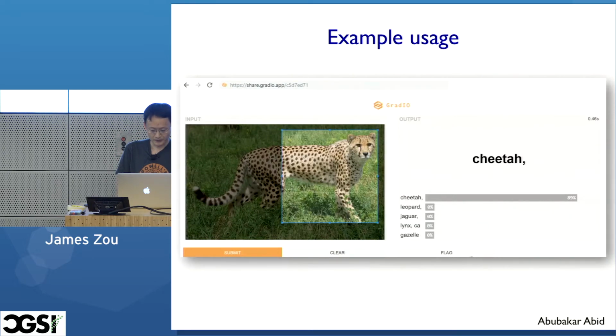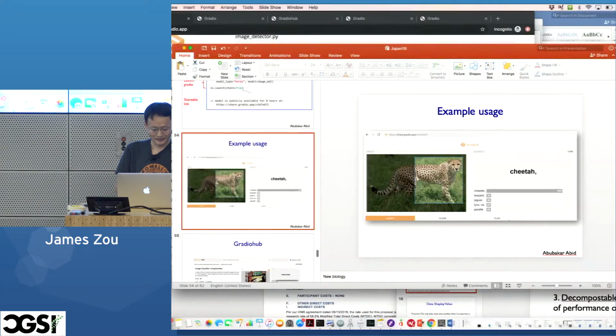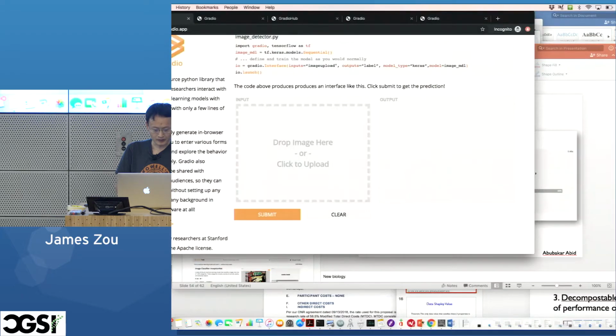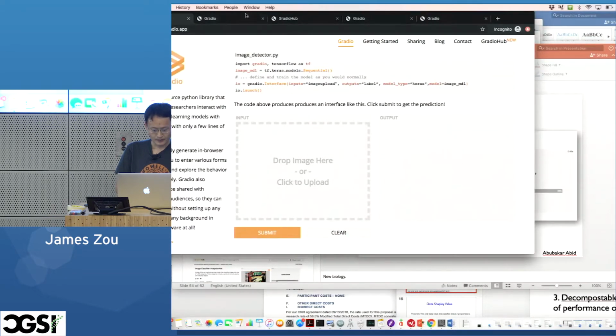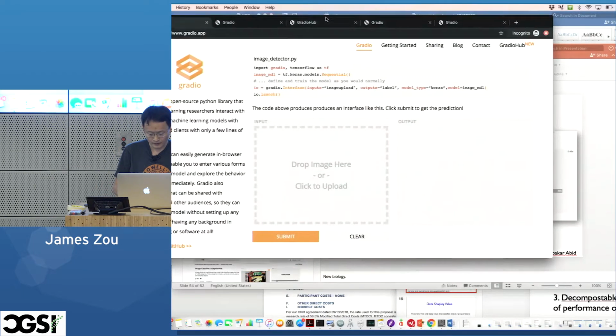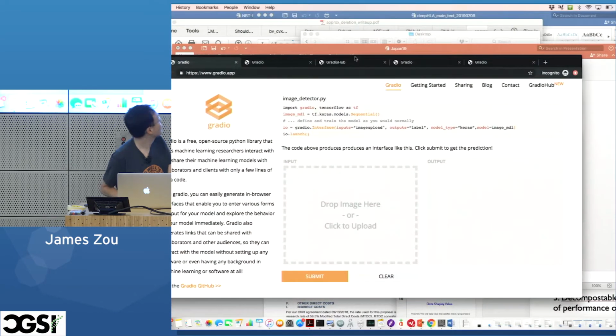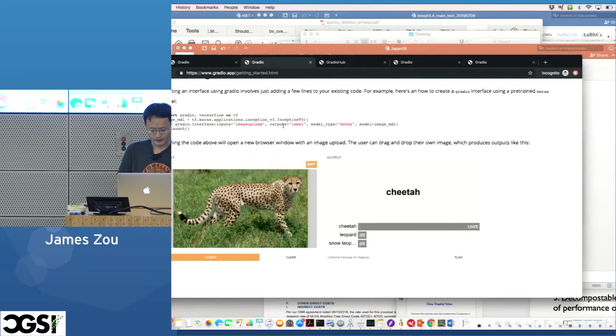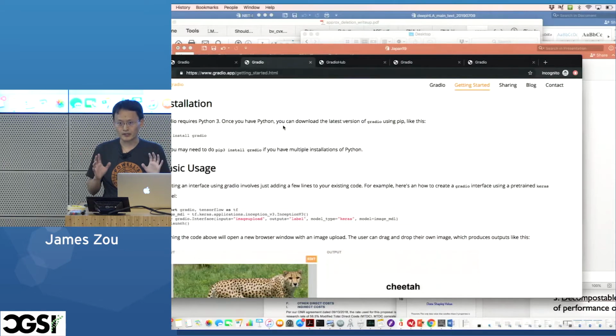So I'm going to try to do something quite dangerous: a live demo of this, just to give you an illustration of how it works. Okay, so this is Gradio. You can follow along if you want. Let me make this larger. There are some simple tutorials, very easy to help you get started.